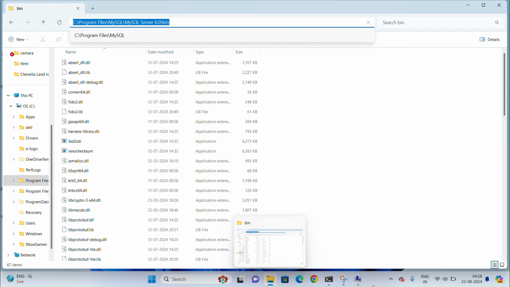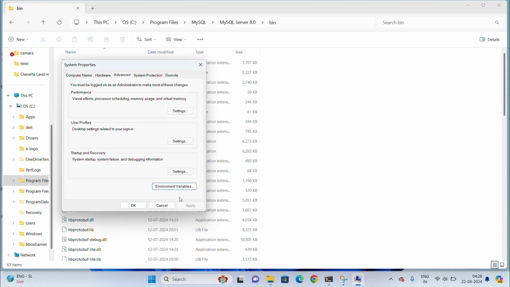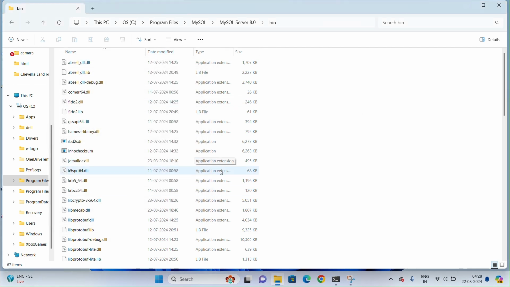Now come back to environment variables. Click on New and paste it. As it is already there, I am not doing that. Click on OK, OK, OK.